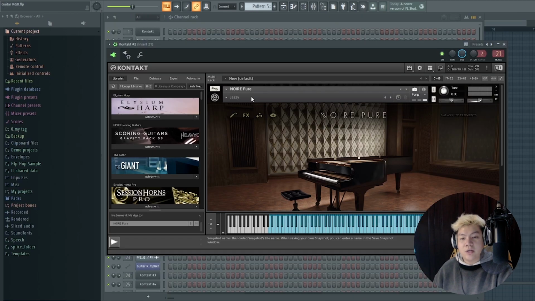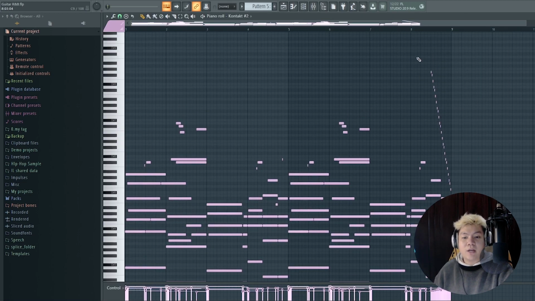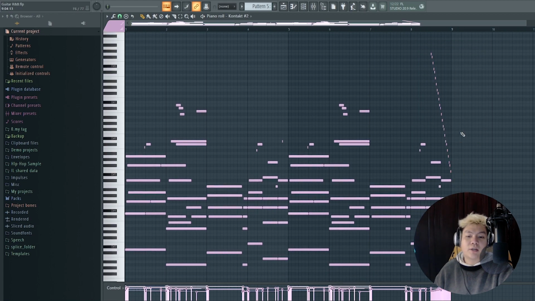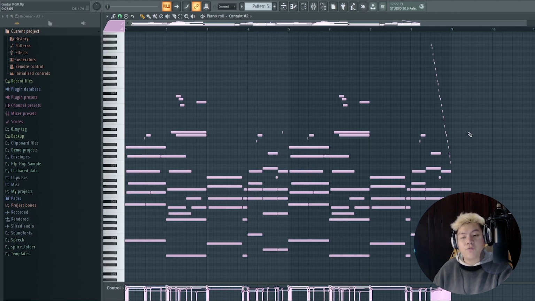This piano is not pure, it's from Contact bank, a jazzy preset, and sometimes you can just use this kind of transition to make some variation on the second part. I also learned this from Vision EXE, so shout out to him again.